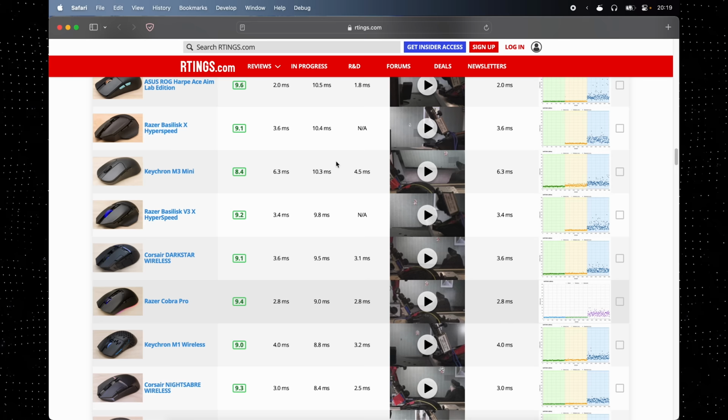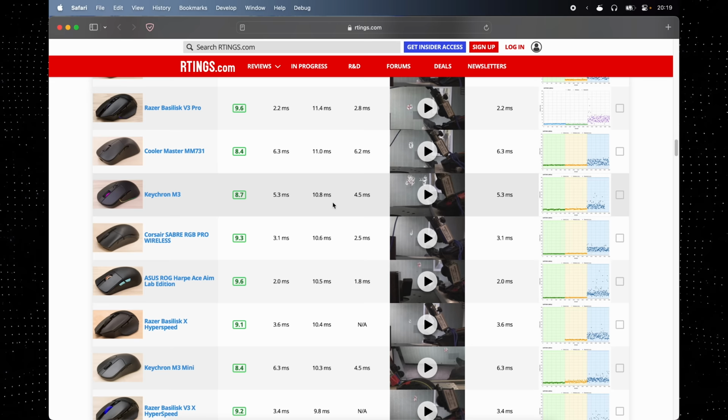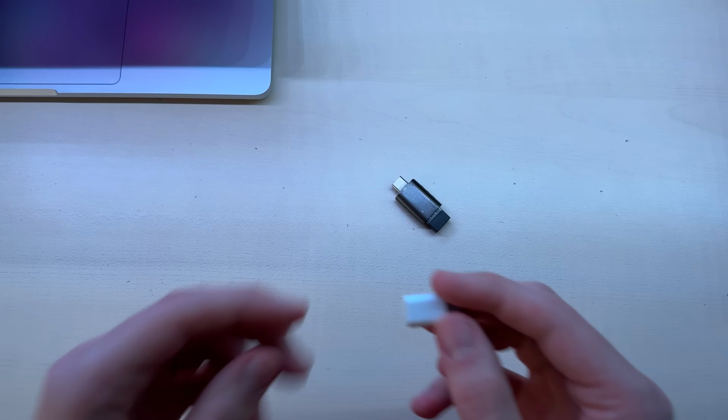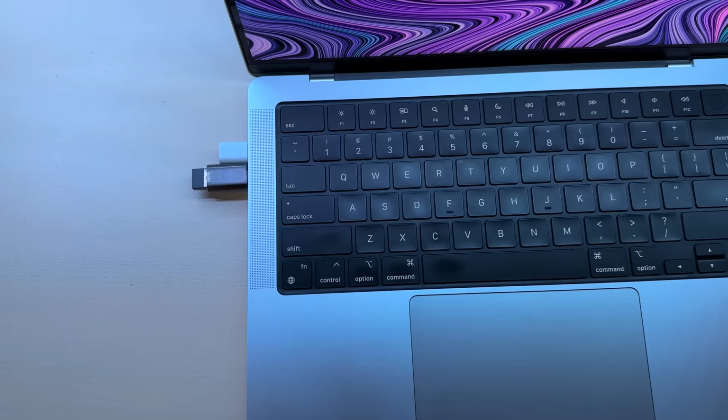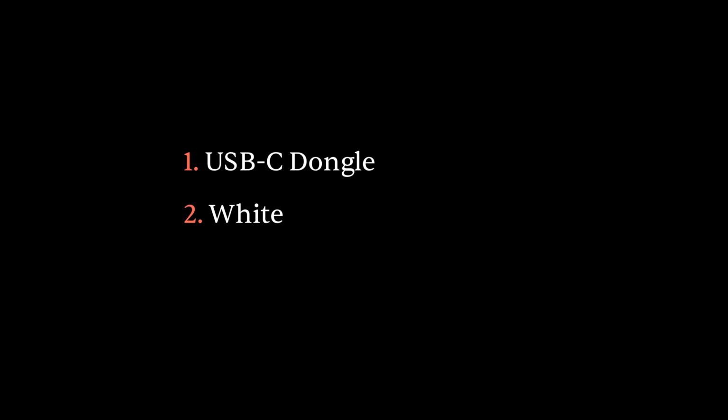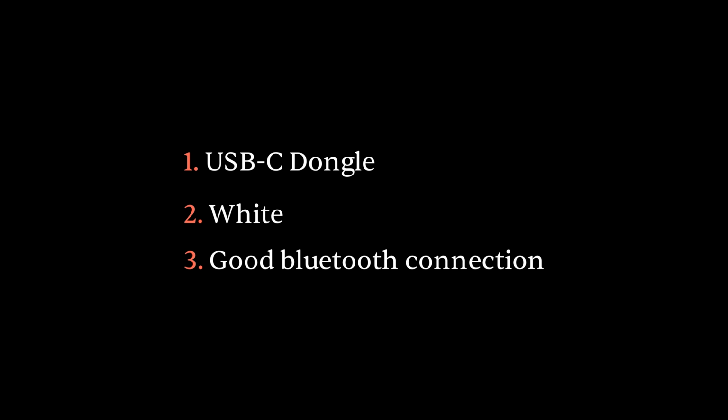So I looked through all of the mice and picked what seemed to be the best looking, least laggy mouse that I could use for Mac. It was the Keychron M3. It had a few things going for it. One, a USB-C dongle. This surprised me since I was looking forever for a mouse with a short dongle like this and wasn't able to find it until now. Two, it was white, so fit nicely with the Mac aesthetic. Three, it had the ability to connect via Bluetooth and, most importantly, the latency was amazing, allegedly.